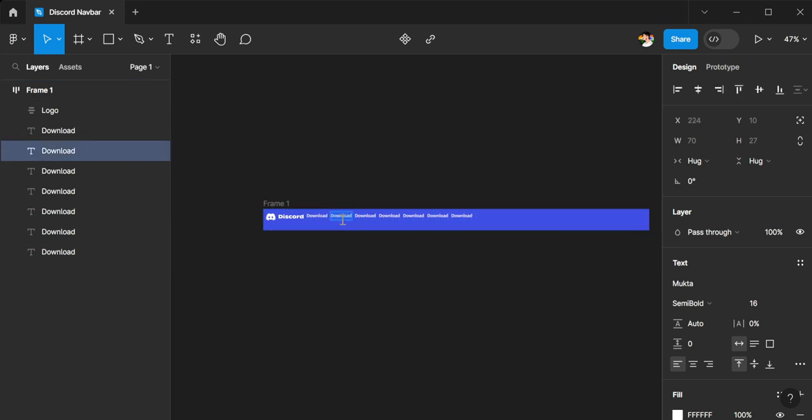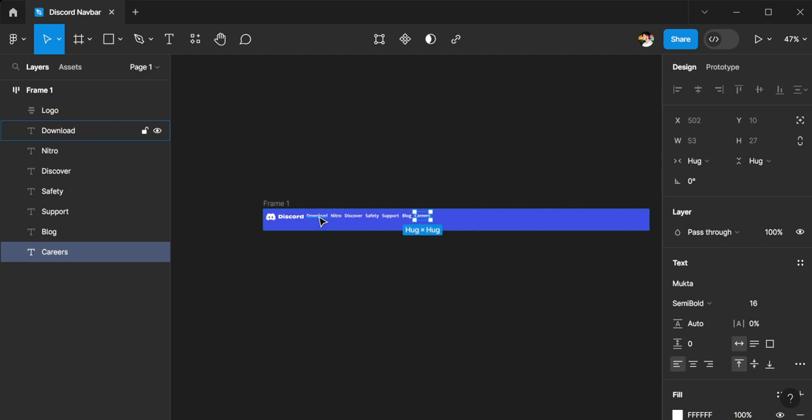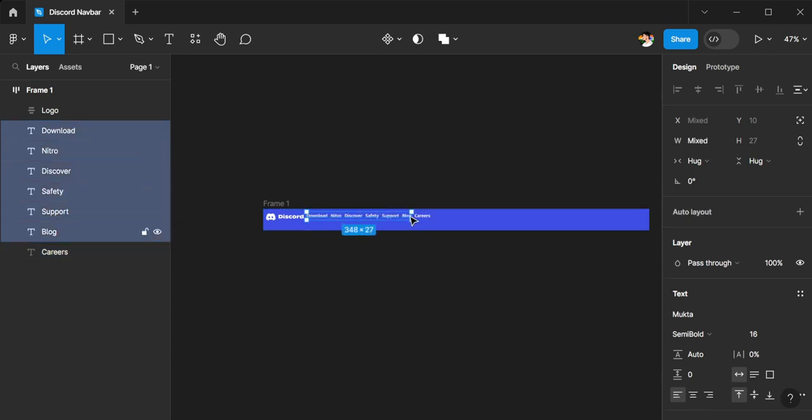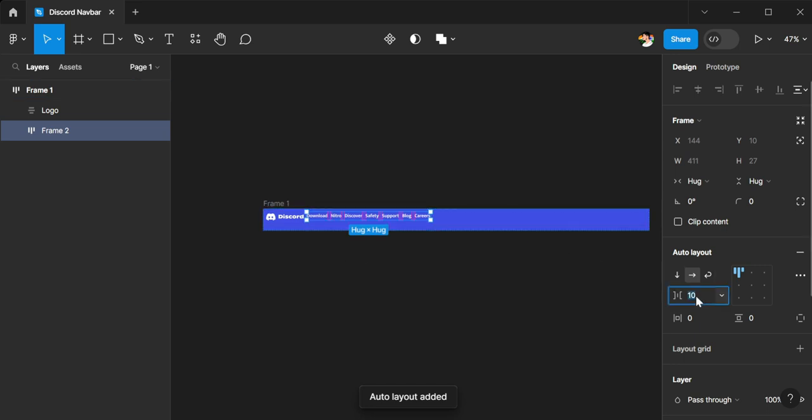Thereafter, we change the inner text of all the elements. Ensure that all text have 16 pixels of font size and semi-bold. I am using Mukta font for all the text. Thereafter, select all the links and set to auto layout and give it a 40 pixel gap.